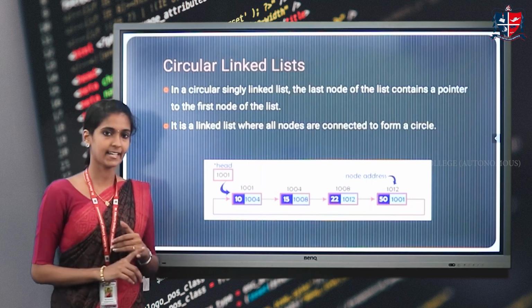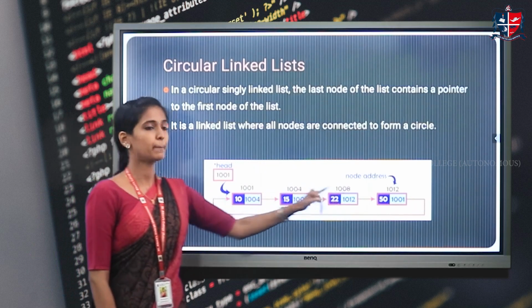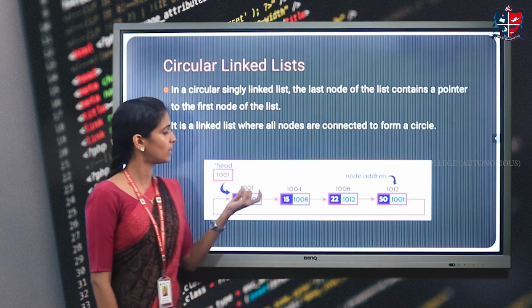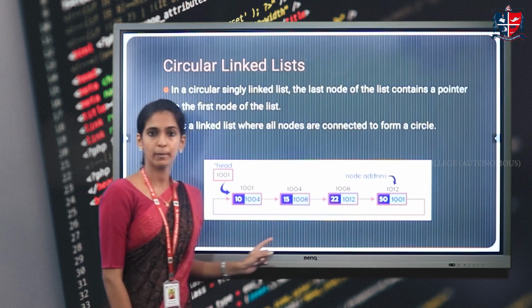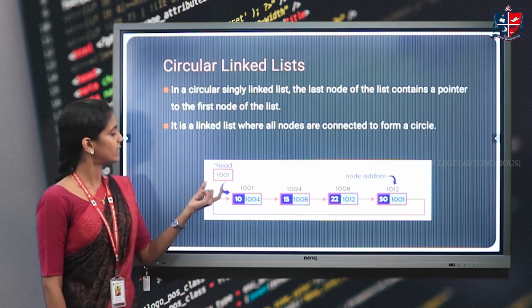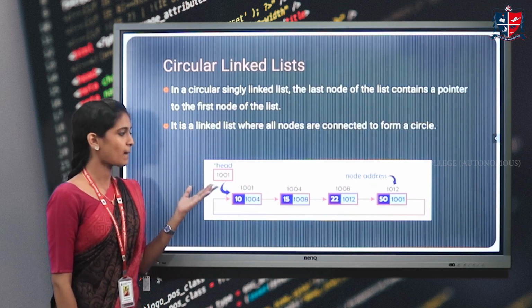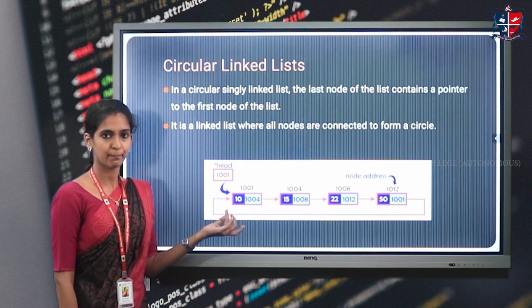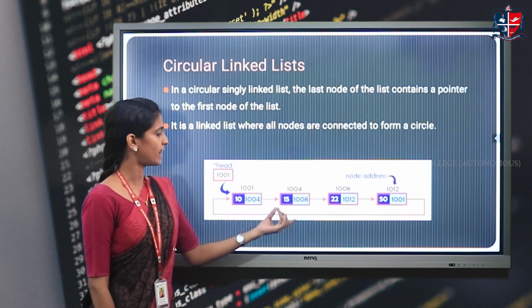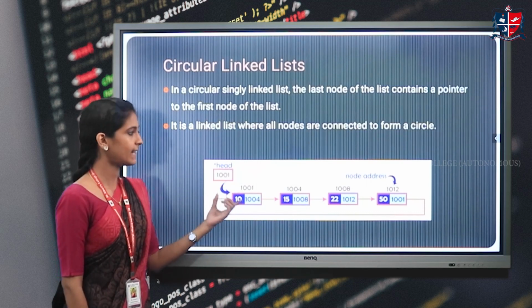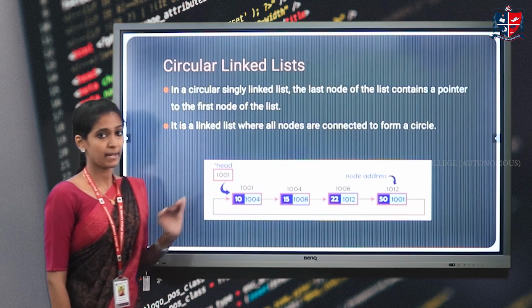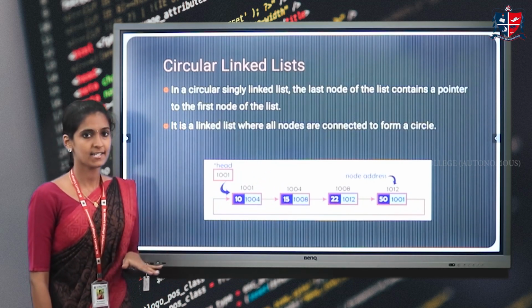That is, in a singly linked list, the last node points to the null value, whereas in the circular linked list, the last node points to the first node, and all other parts are the same. Each node has a data part and the address to the next pointer, and the first node points to the head. That is the main difference between the singly and the circular one.